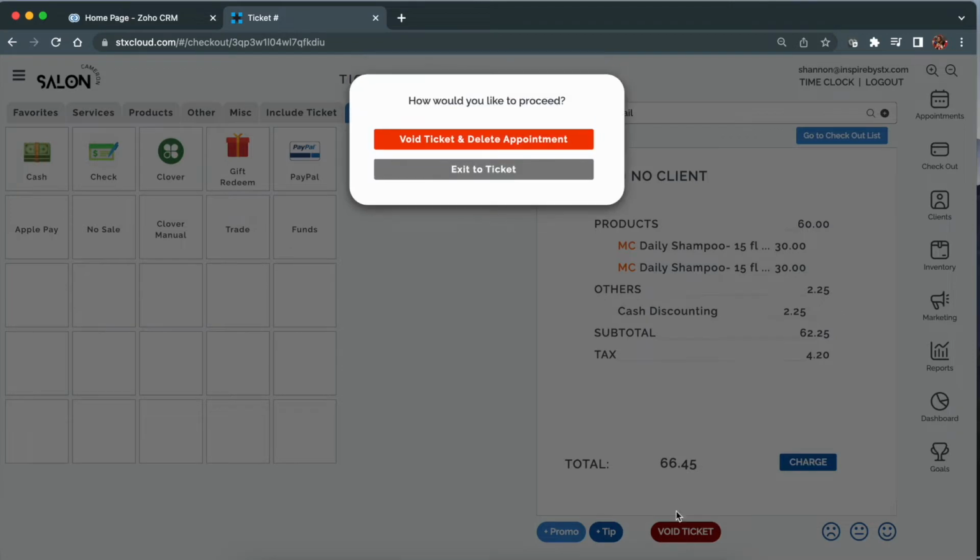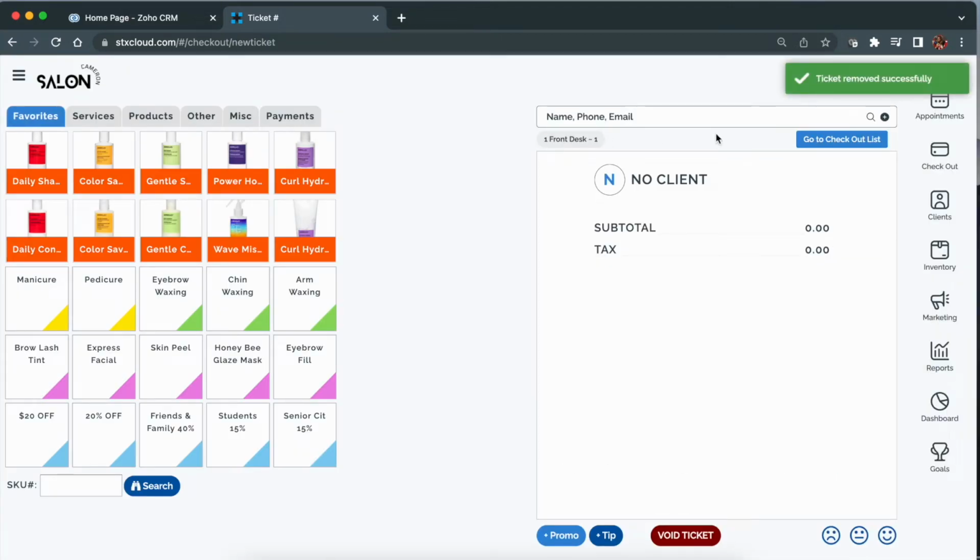I just go ahead and click void. It's going to confirm that I want to void it, and I go ahead and click OK. And now my ticket has been voided.